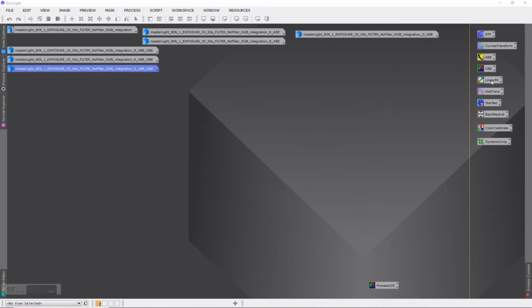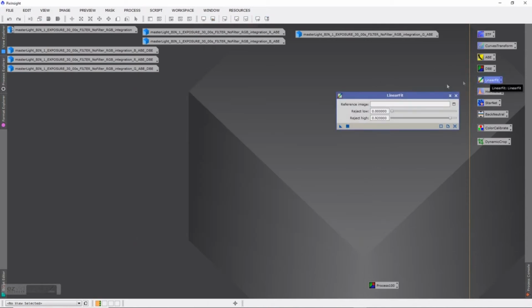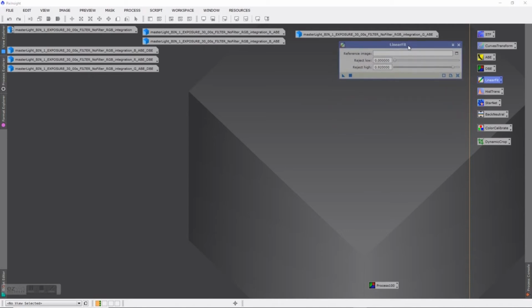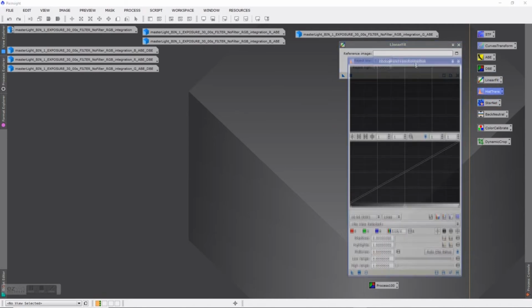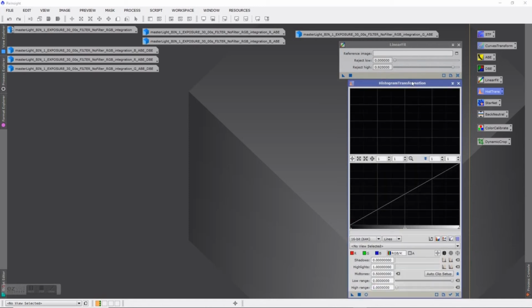Next, we'll use the linear fit tool to make sure that each of the RGB images are all the same brightness. We use the histogram transformation tool to test each one. Down here in this box it says no view selected. We'll just go ahead and select one of them. There's a lot of things in there. It can get a little confusing, so maybe we should delete some of these unused images.